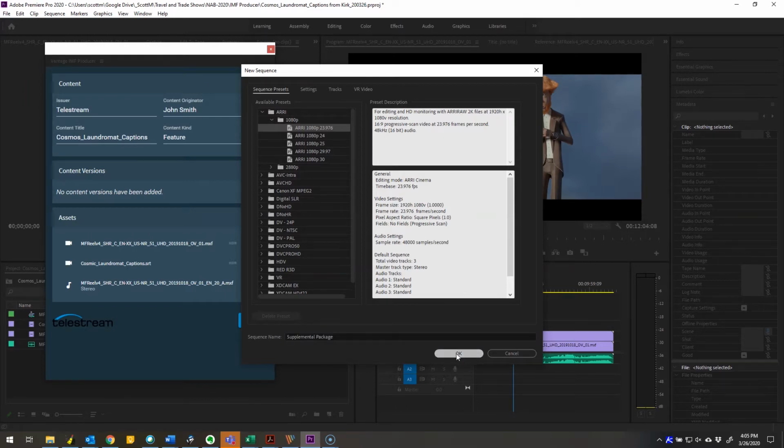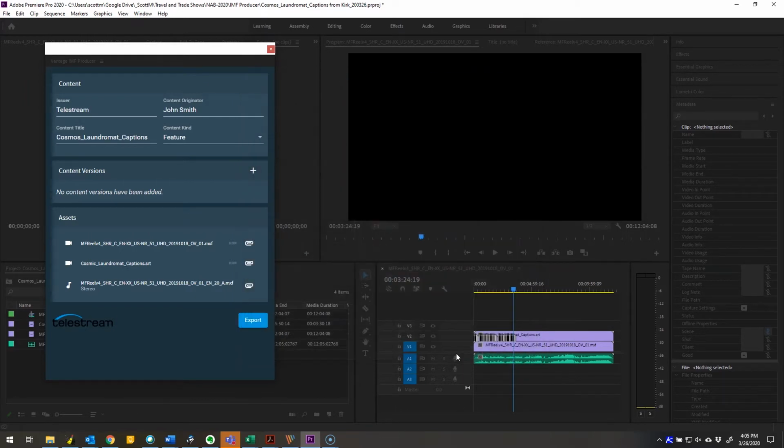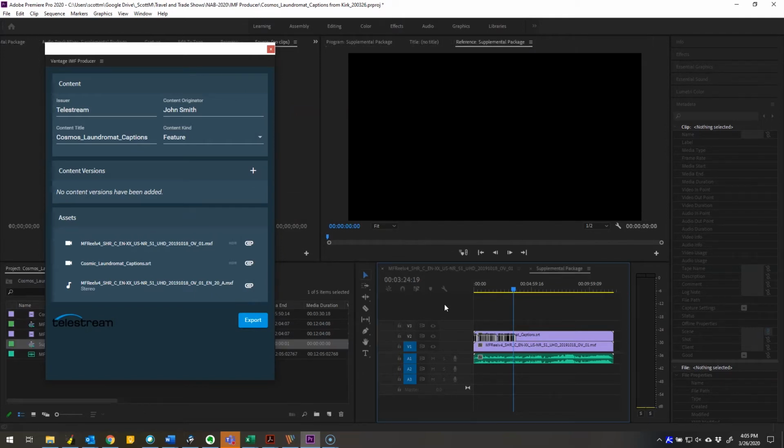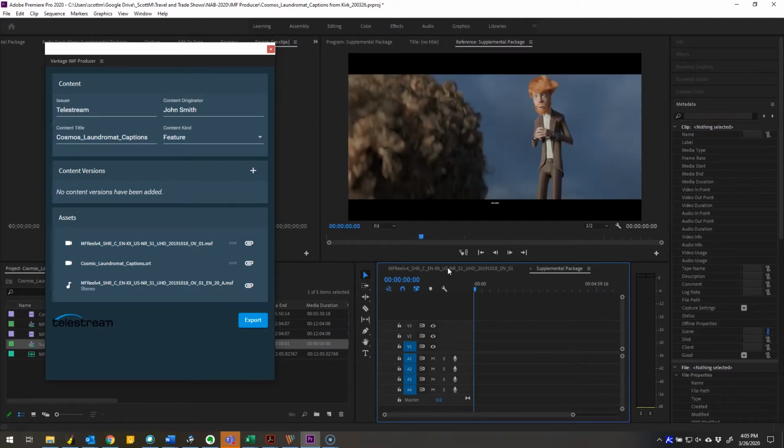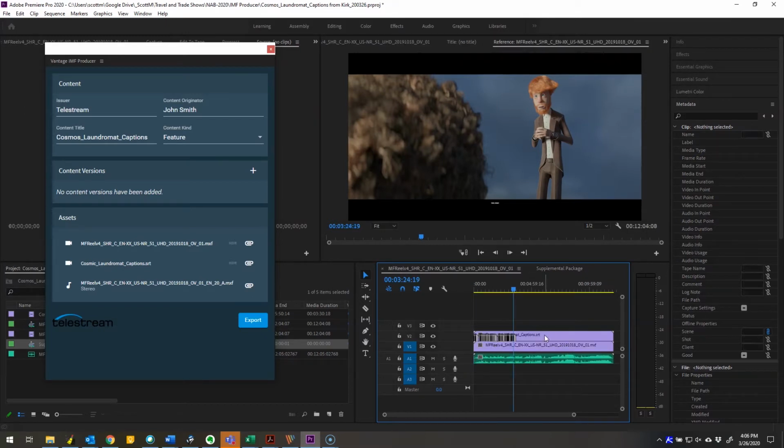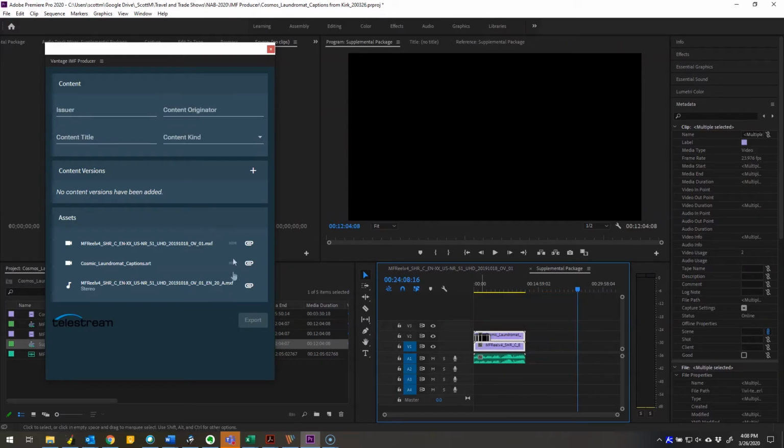To create a supplemental package, I will just create a new sequence. Once I create the new sequence, then I'll simply copy over any elements from the master sequence that will not change for the supplemental package. In most cases, I'll be copying over the textless essence as it is, but changing the subtitles and audio tracks to something like an alternate language, for example. You'll note in the panel that the asset names change to match whatever assets are now part of this sequence.